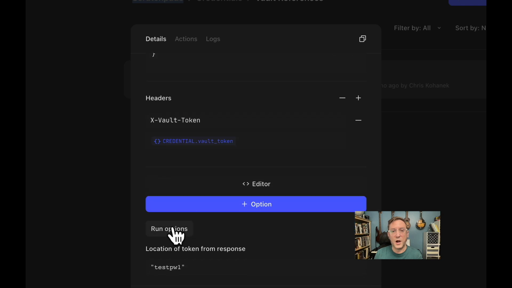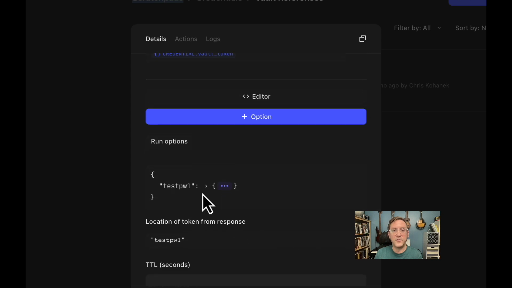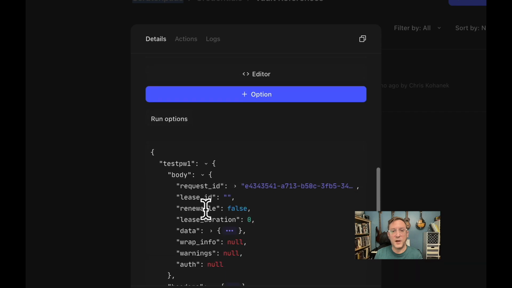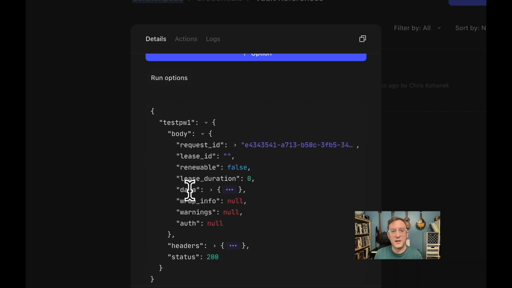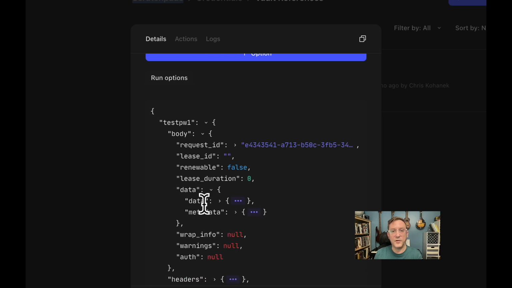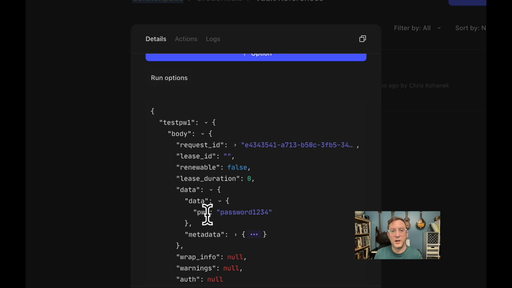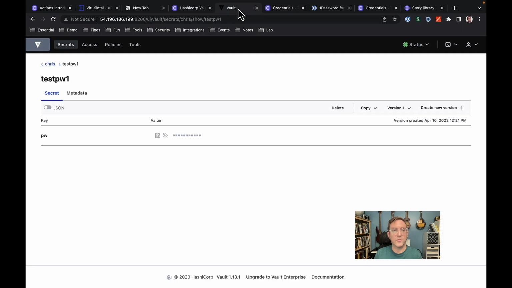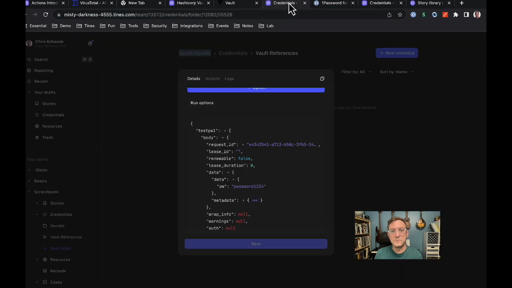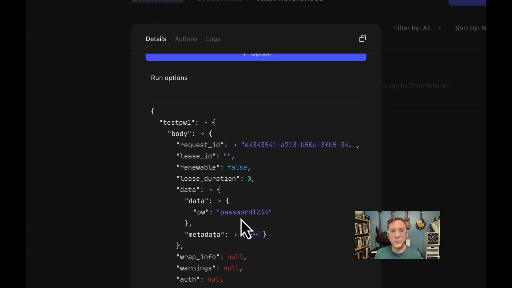So if we click on Run Options, what that will do is run this HTTP request, and HashiCorp Vault has returned back information about test password 1. I can expand this to say, all right, the information that I need is in this data, and it's also in this bit of data, and here is my key value pair. So here's the key PW that corresponds to the key that we see here, and the password, which is the super secure password 1234. Nobody's ever guessing that. I don't even know why I keep it in a secrets vault.